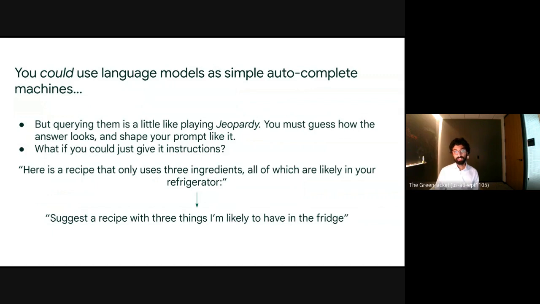So what instead, what if you could just give it instructions? What if you could just say, well, suggest a recipe with three things I'm likely to have in the fridge, instead of saying, well, here's a recipe that uses only three ingredients, all of which are likely in your refrigerator, put a colon, and then hope the model will respond to the recipe. Asking the model exactly what you want it to do, or rather giving it an instruction, is a much easier interaction than asking a language model to complete a piece of text.